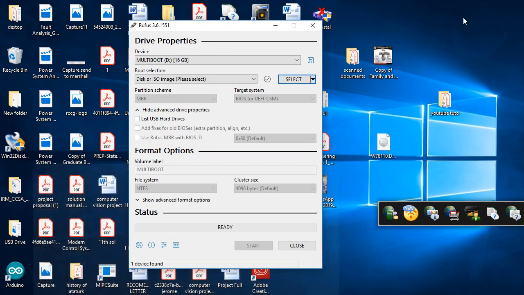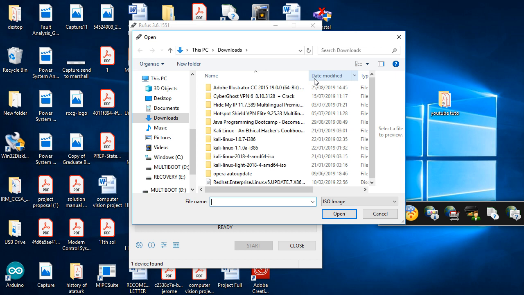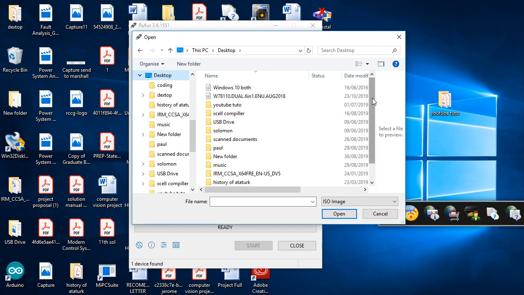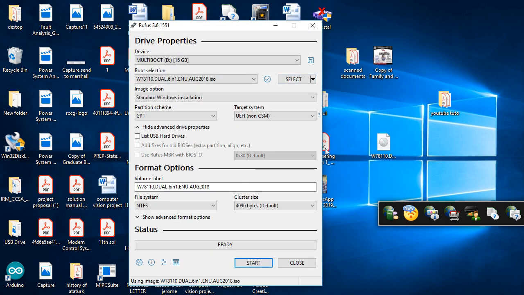Since it has shown up, all I need to do is select my ISO file. You understand? I'll go to desktop because it's saved on desktop. Now I can see my ISO file, this Windows 10. I want to create this as the bootable image. Then you click on it and open. So now it has loaded my ISO file, and then I can now start.